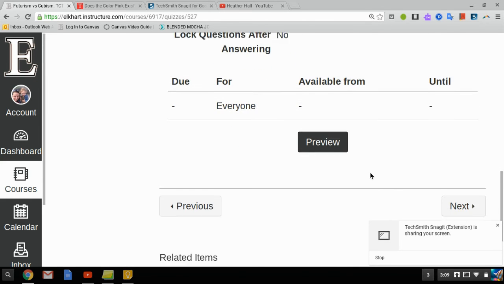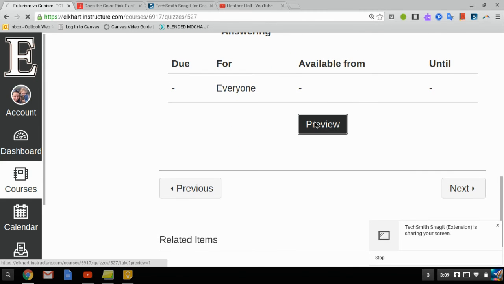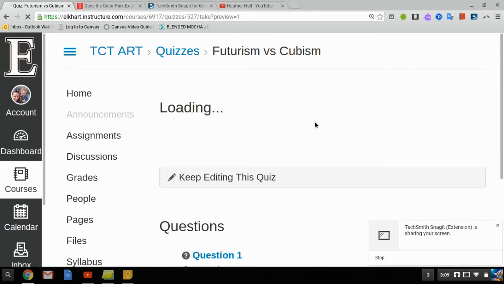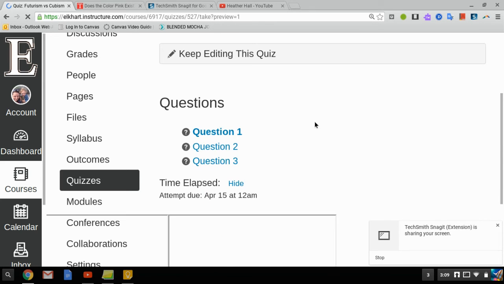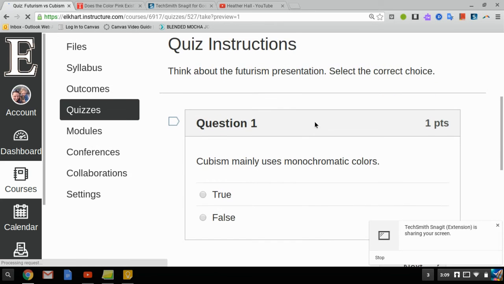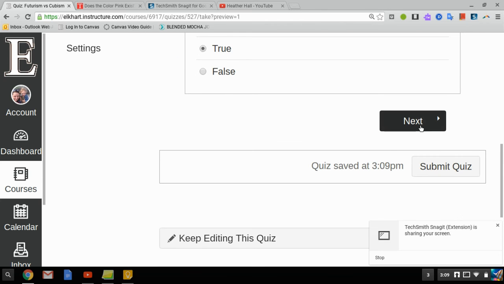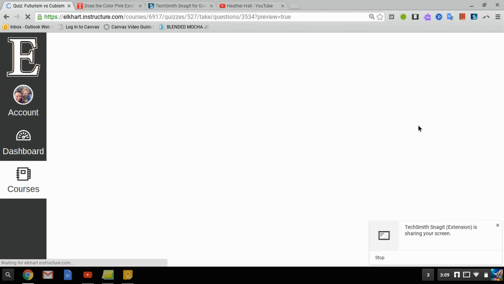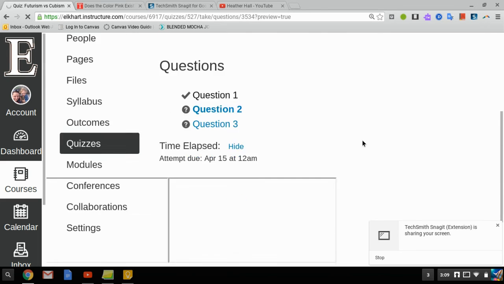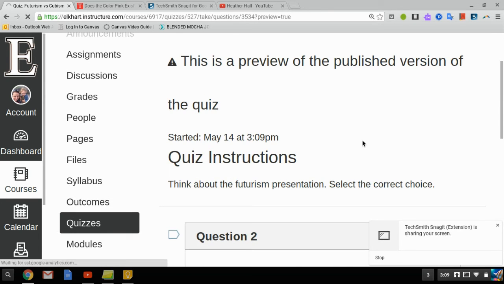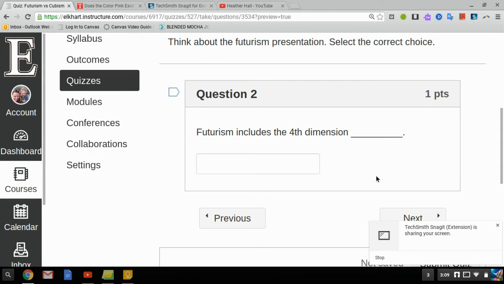If I click on Preview once I've created my quiz, it'll allow me to see it as if I'm a student. So I can see that I have 3 questions, and they're true and false. Cubism mainly uses monochromatic colors. That is true. And I go on to my next question. Then it will ask me another question. Futurism includes the 4th dimension.